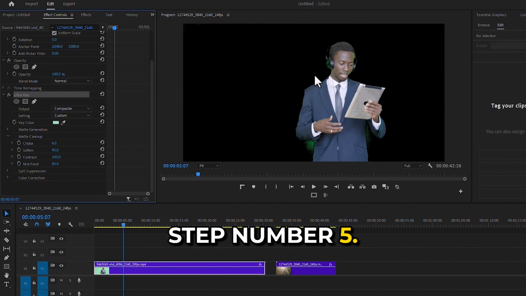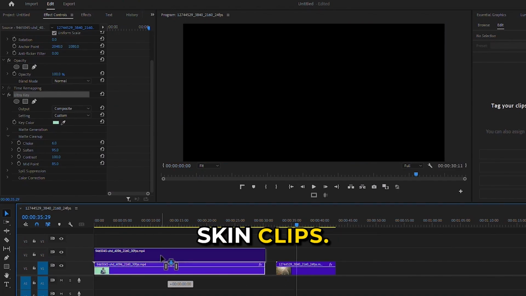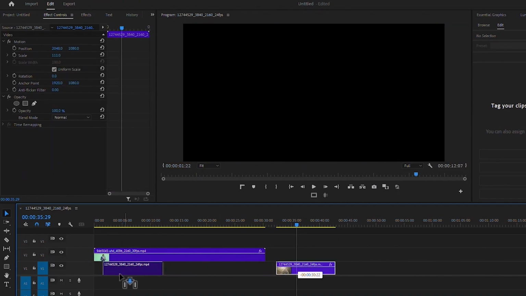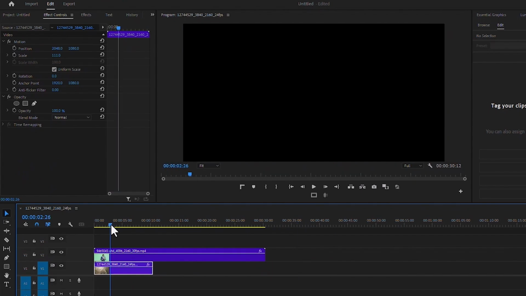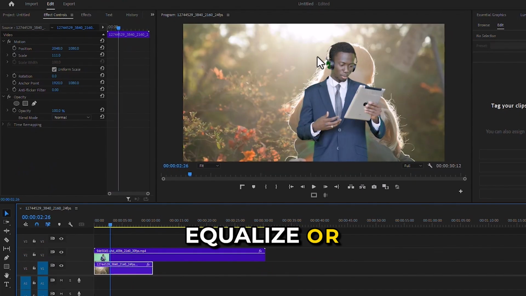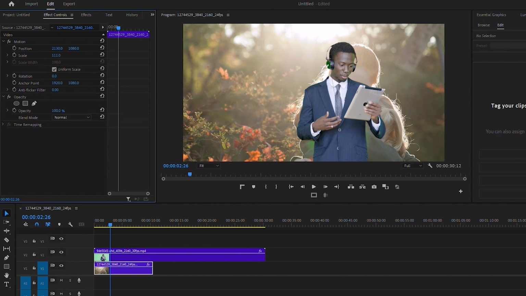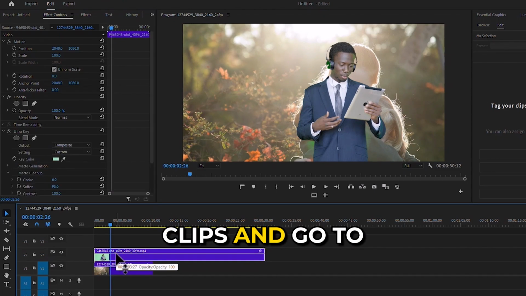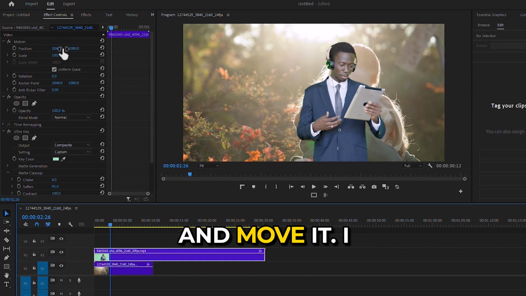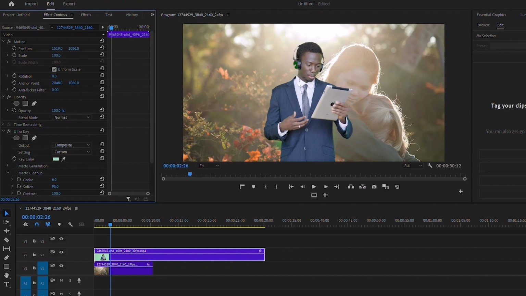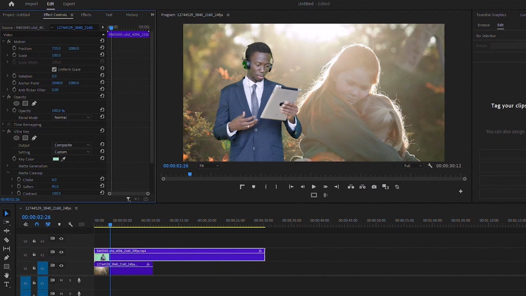Step number 5. Add background. Now add your background video or image below the green skin clip. You can resize or move the person to fit the scene. Go to Position and move it. Select the green skin video clip and go to Position and move it. I think that looks good to fit the position.